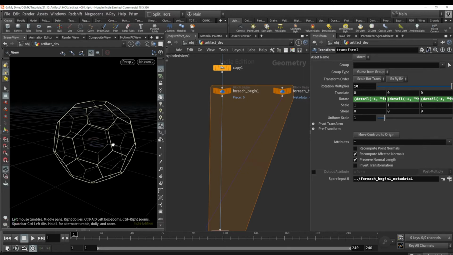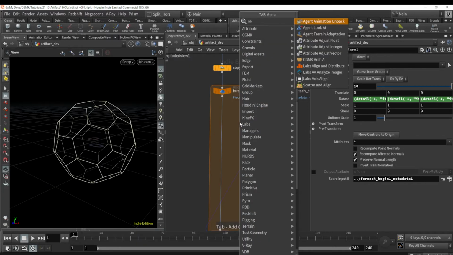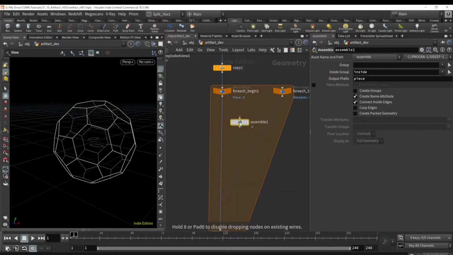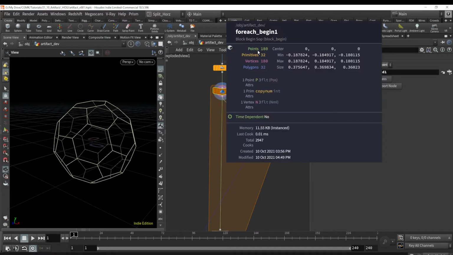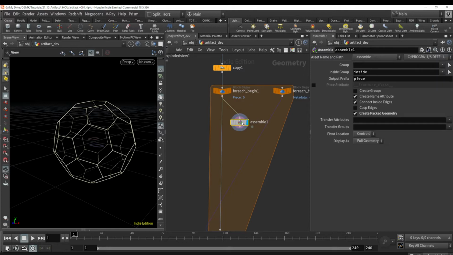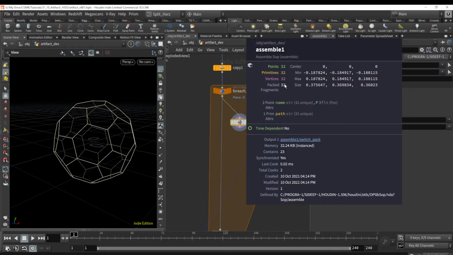The easiest way for us to do that is to have each one of these faces be as if it was a single object associated to a single point. And we can do that with an assemble. If we turn on the create back geometry, what you'll see is that when it comes in, the geometry is based on 180 points. After the assemble, we have 32 points and 32 fragments. Each one of these fragments has its own centroid, and the centroid will correspond to each one of these points.